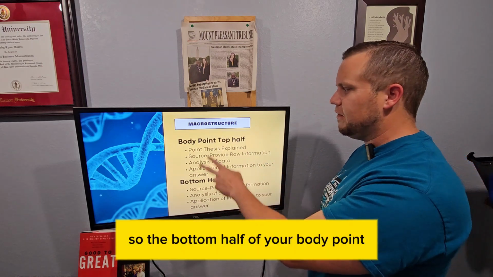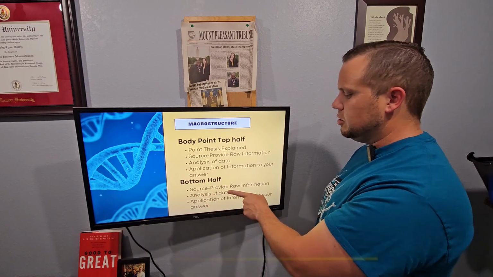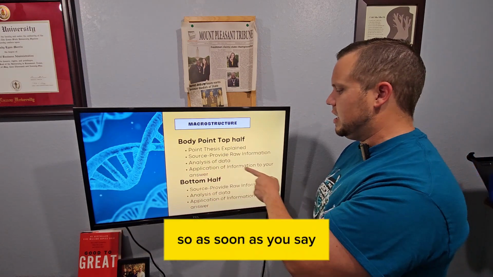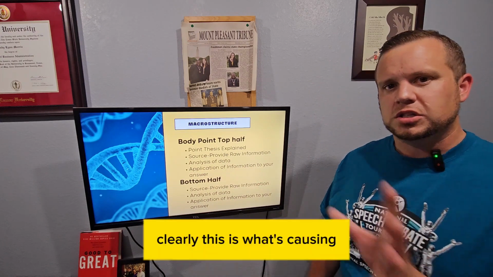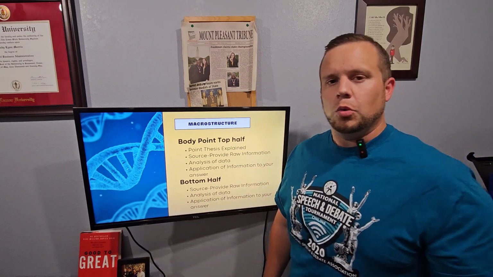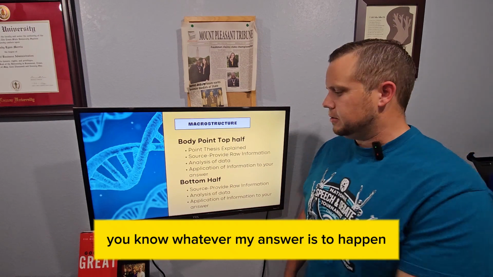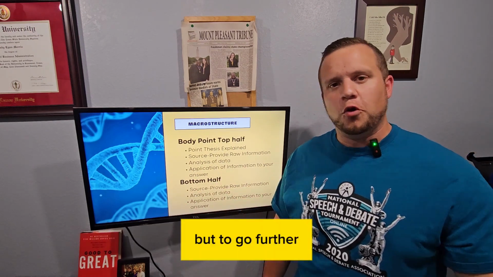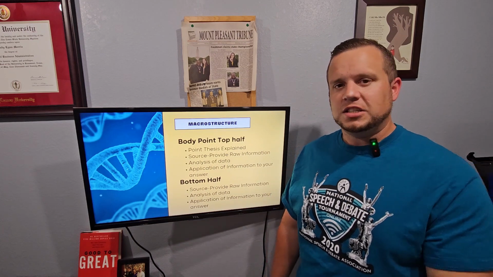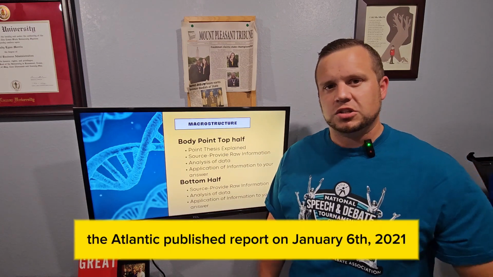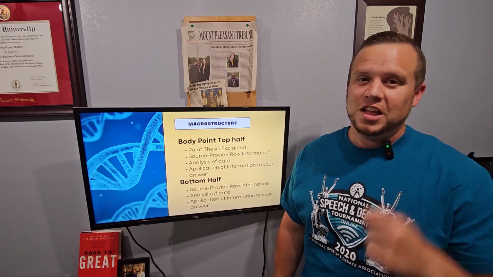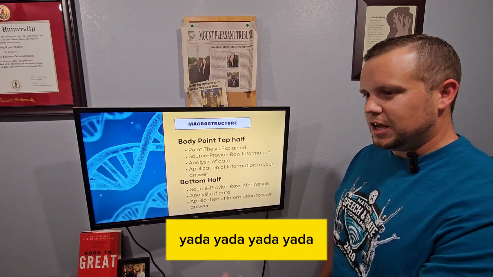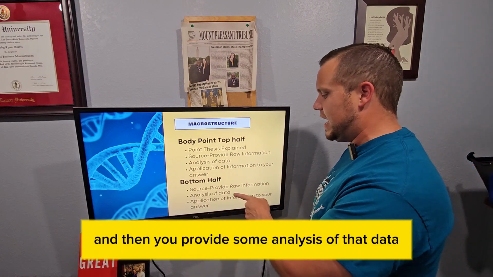So at the bottom half of your body point, you're going to provide a source. So as soon as you say the application is that clearly this is what's causing whatever my answer is to happen, then you'll dive right into another source. But to go further, The Atlantic published a report on January 6th, 2021. It's not a great way. That says the yada, yada, yada, yada. And then you provide some analysis of that data.